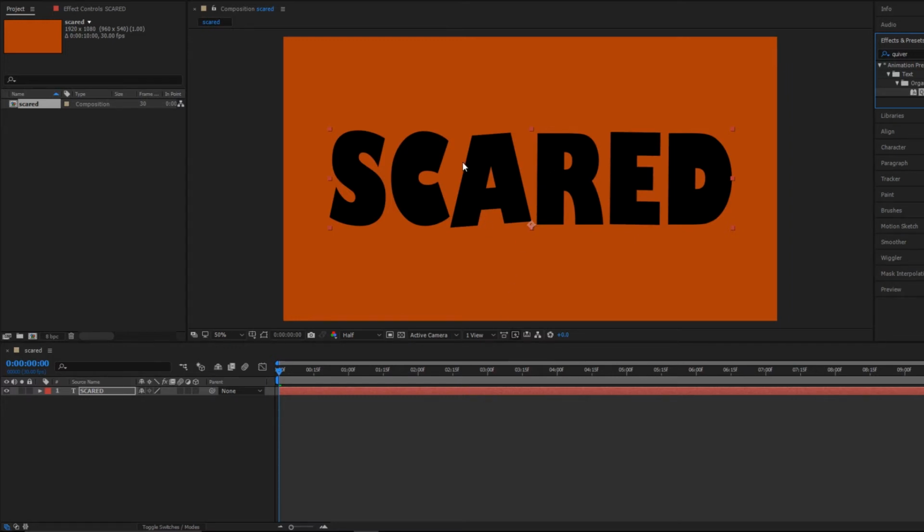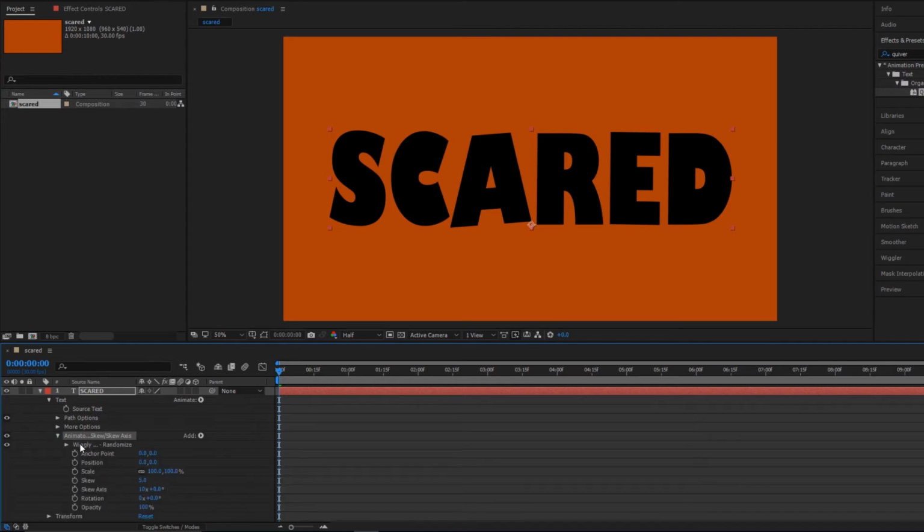All right, once you've added that effect, you're going to want to go down here to your timeline and hit the drop down. Where it says Text, click that drop down. Below the text, you're going to see where it says Animator, Skew, Skew Axis. Hit that drop down. Then there's one more drop down where it says Wiggly, Randomize. You're going to drop that down as well.